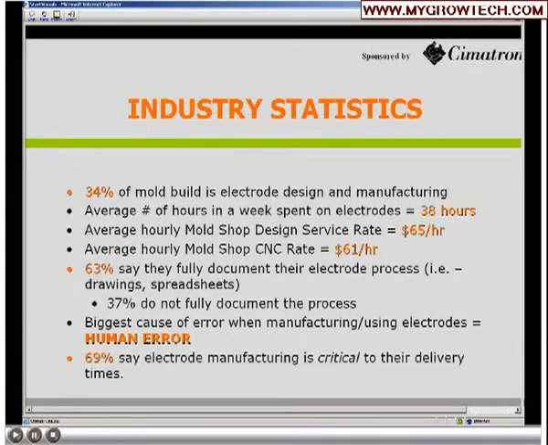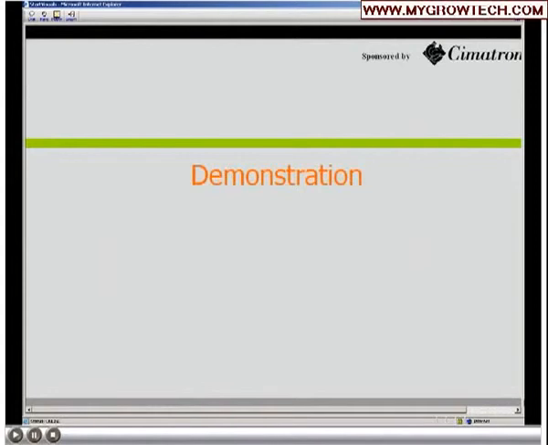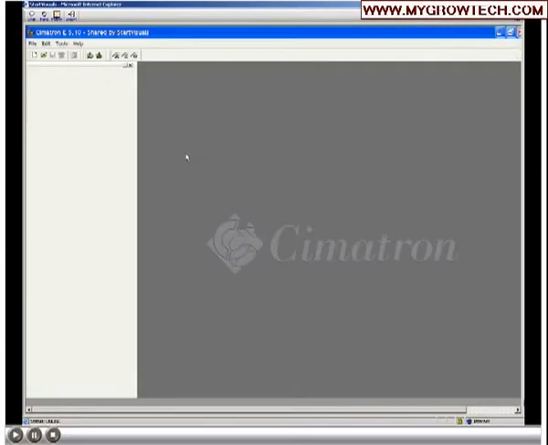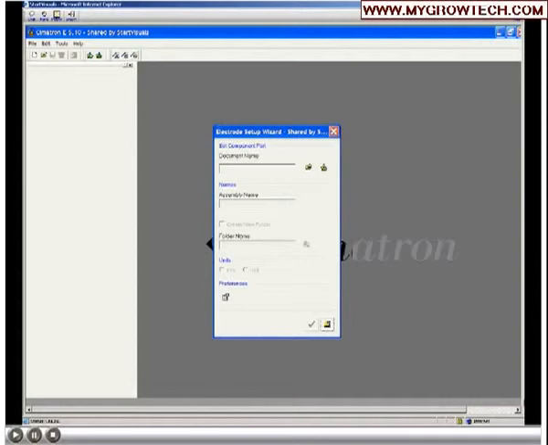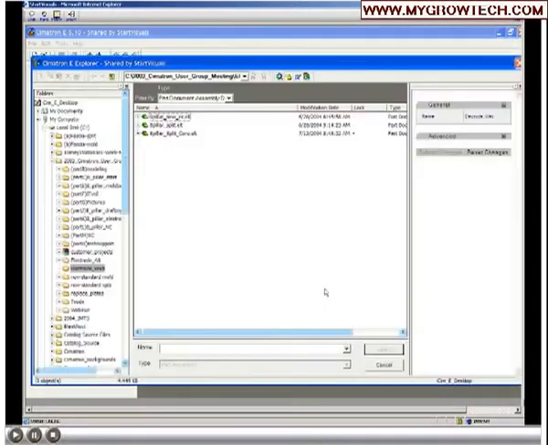And on the poll, 69% say that making the electrode is critical to getting the mold out the door on time. We're talking about a very significant part of the mold making process, and hopefully what we can show you today will give you some ideas on how to better go about doing it and some solutions that are available in manufacturing your electrodes. So starting Cimatron, we're going to load up a job where we're going to pull some electrodes.